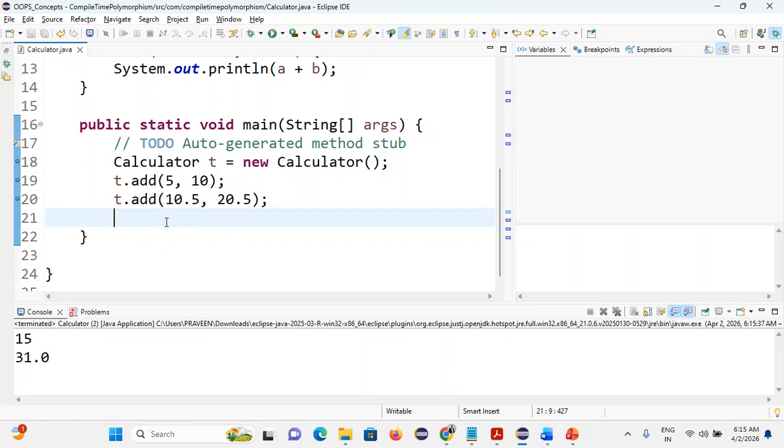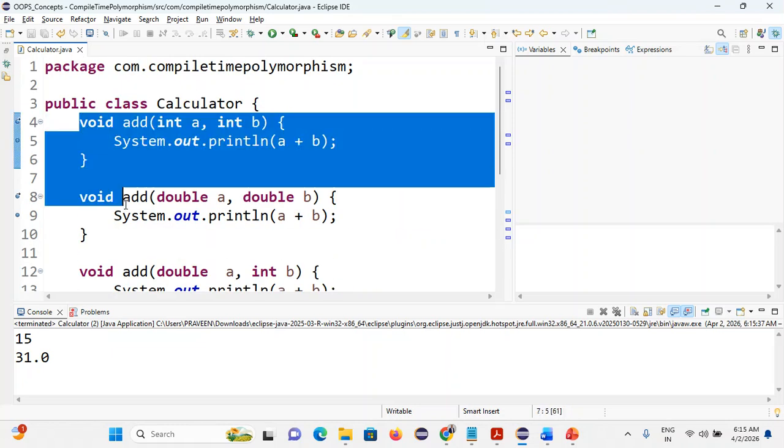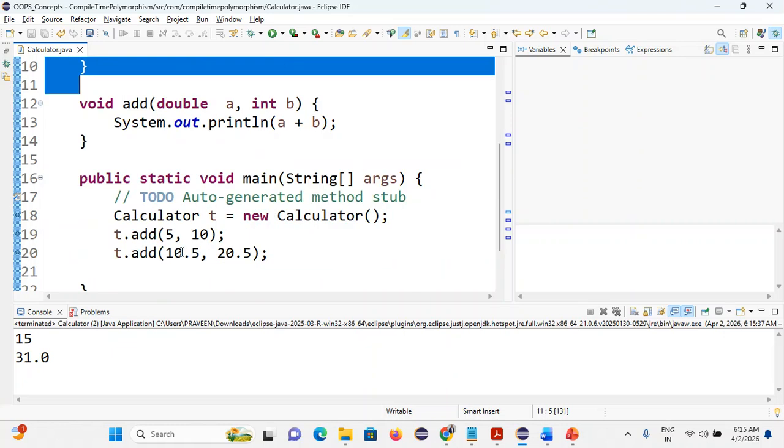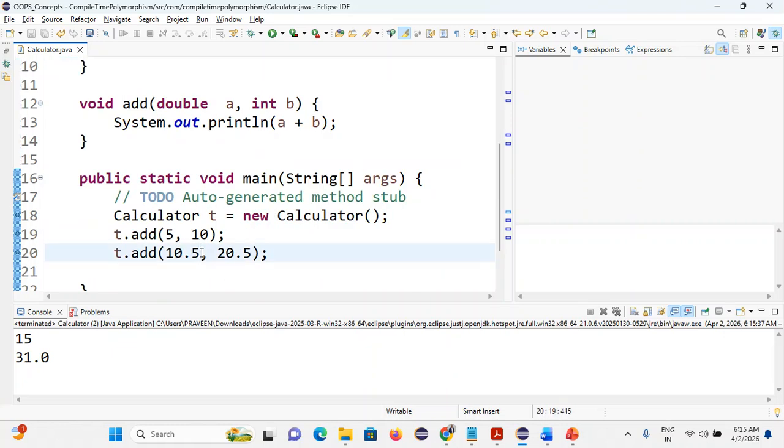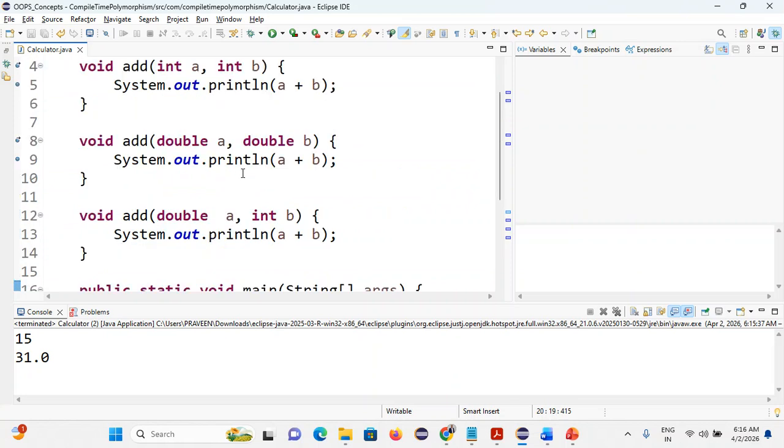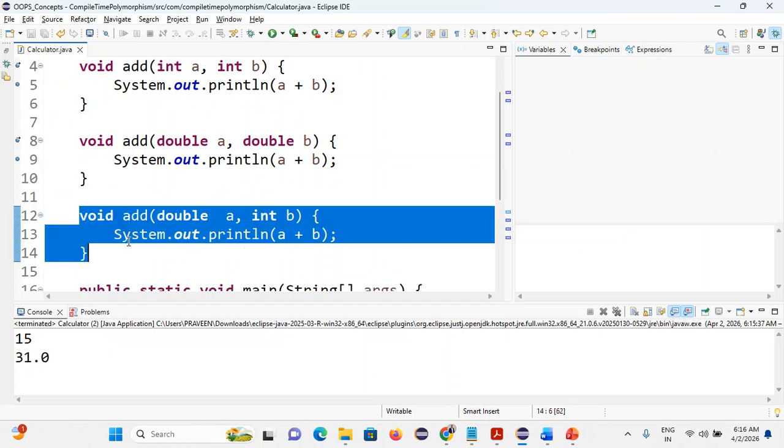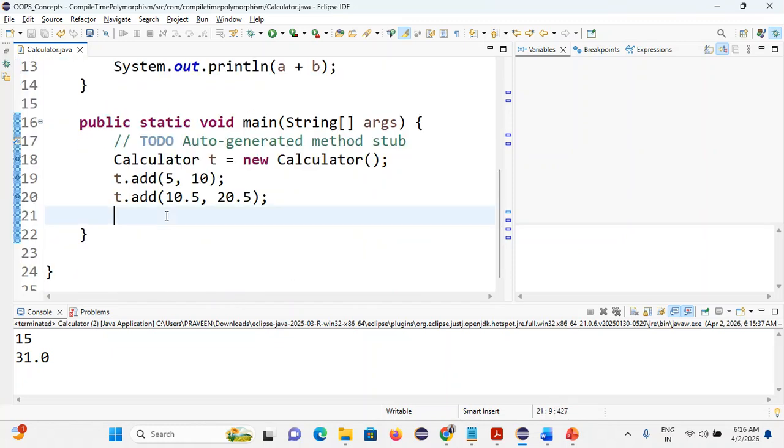But see here, three functions I implemented, but two functions alone I'm calling, and there is no issue. So this is the problem with this, these are the drawbacks also. If you're implementing a function definition and you are not calling it, there is no error. This is the problem.